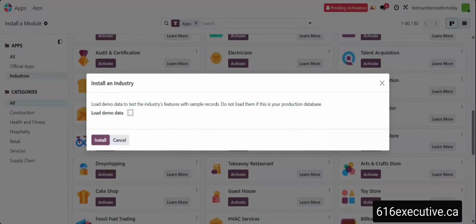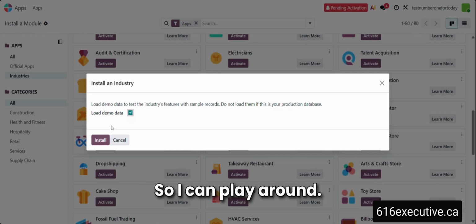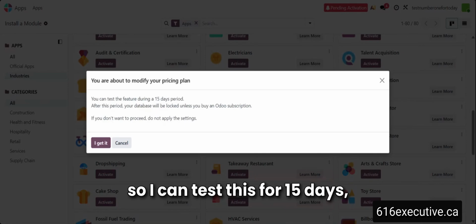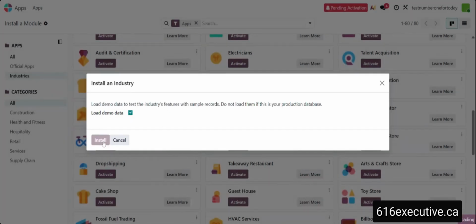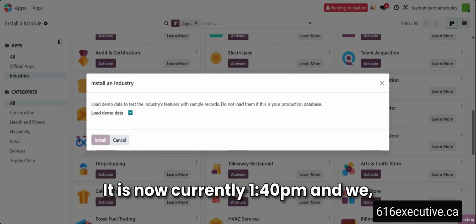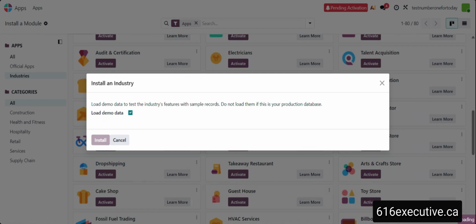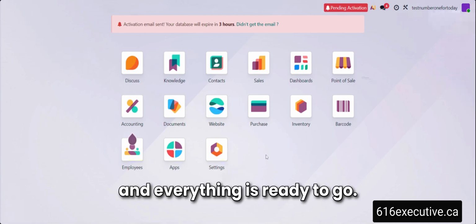All right. And now it's going to let me load some demo data, which is fabulous, so I can play around. And now I'm just going to click install. So I can test this for 15 days, which is more than enough time. And now it's installing. It is currently 1:40 p.m. and we should be ready in a minute or two. Okay, great. Now it's 1:41 p.m. and everything is ready to go.